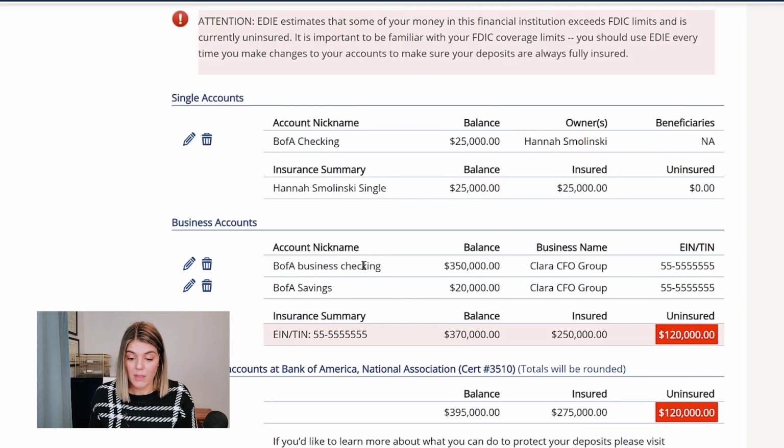So with that, the checking and the savings totaled $370,000. You can see that here, but they sum both of those together, and what is insured for this business account type is only $250,000. So we actually have $120,000 of uninsured deposits at Bank of America using this report. Okay, so this is a very helpful tool.